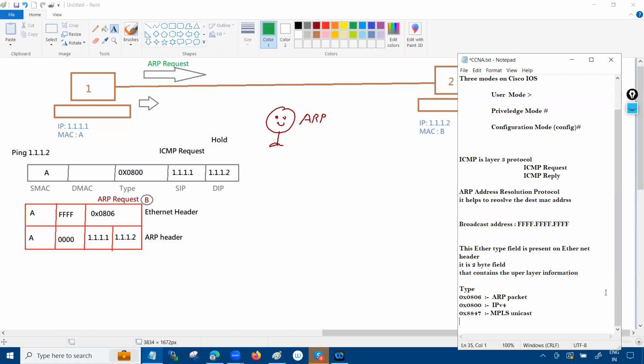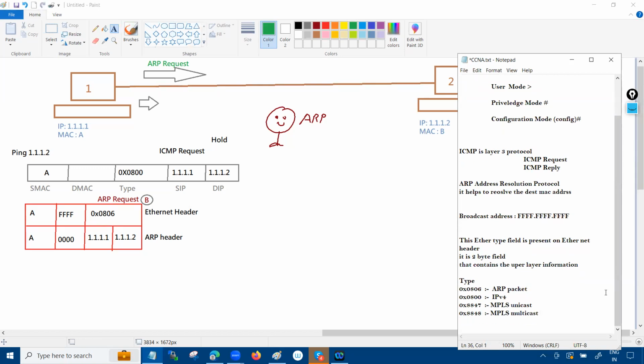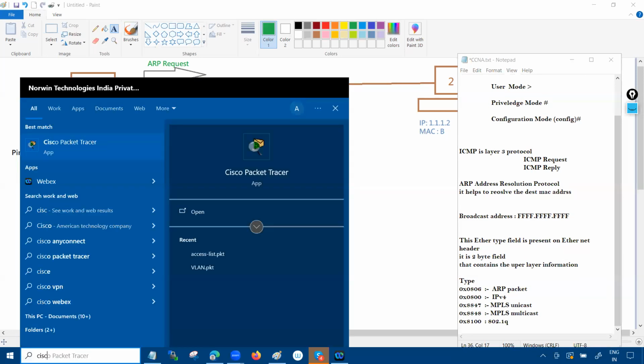And for MPLS multicast, it is a different value. Same way, if you have awareness of VLAN, most of the people have experience there. VLAN has something called 0x8100, I think. That's for the 802.1Q protocol. Let me show you this thing.